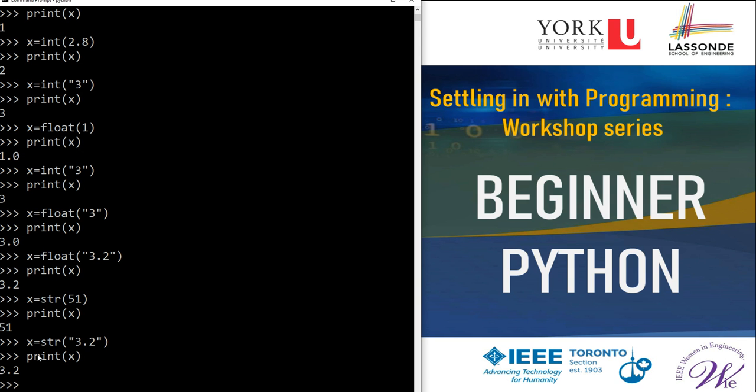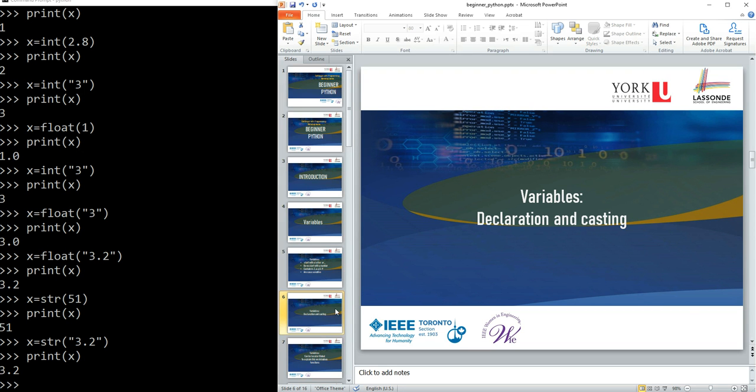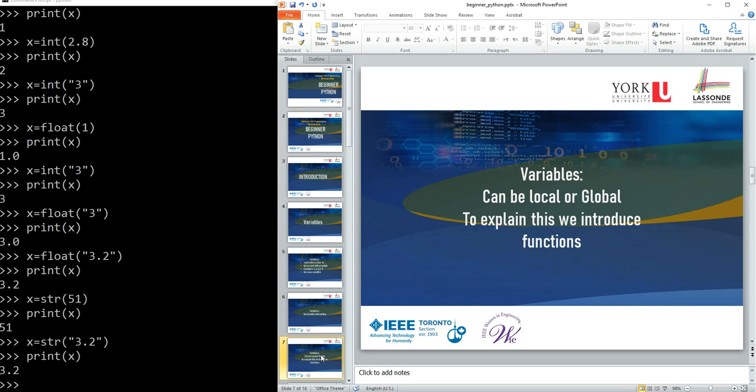Okay, so now the next thing that we will be talking about is strings. Okay, so now we will be talking about variables being local or global, and in order to explain this part, we would have to explain also functions.